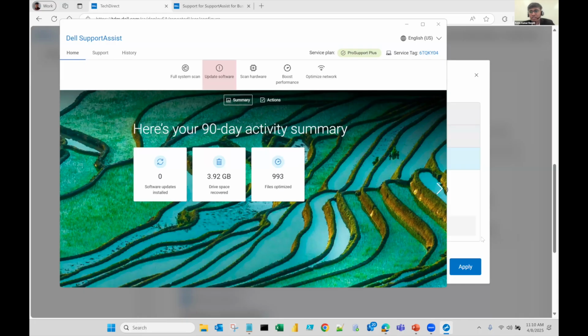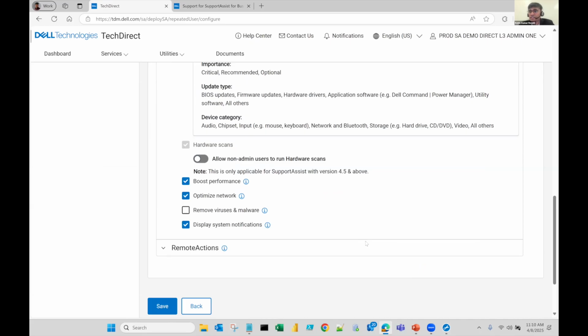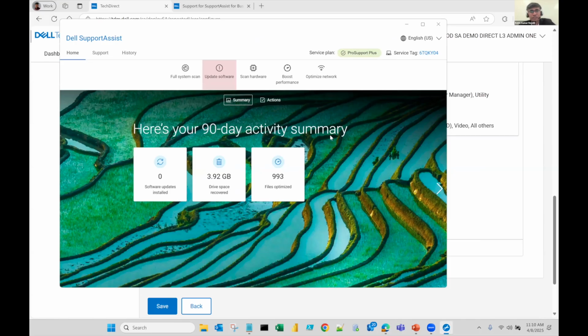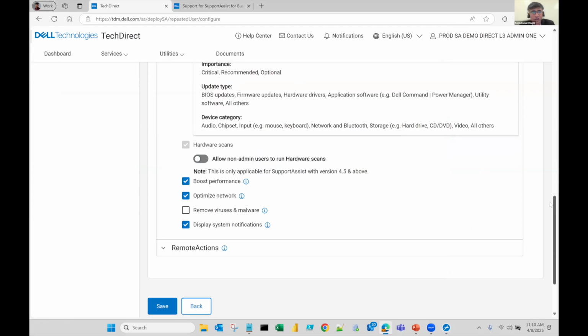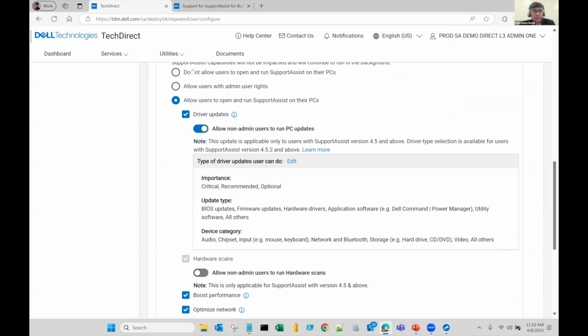Once the changes, the configurations, are done here, they will be applied almost in near real time in the user interface on the end user PC. This is now your IT employee who is opening SupportAssist based on the configuration settings you have enabled for them, right?